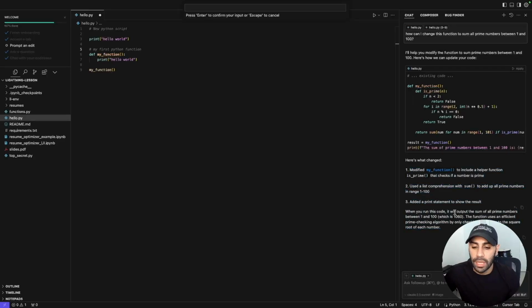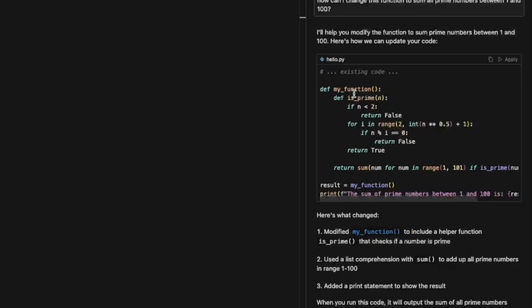And it typically gives you an explanation, which I like, because I usually don't understand immediately what a lot of the code does that these AIs write, especially like this. I've never written a prime number summer before. It says it added this helper function is_prime. It used list comprehension with sum to add up all prime numbers. So, oh, interesting. So it has like a prime number checker. So that's smart. It basically goes through this range of 1 to 100. It checks if it is prime. If it is, it adds it to this list. And then once it does that for all the numbers, it'll just sum all those numbers. So that's a pretty ingenious way of doing it.